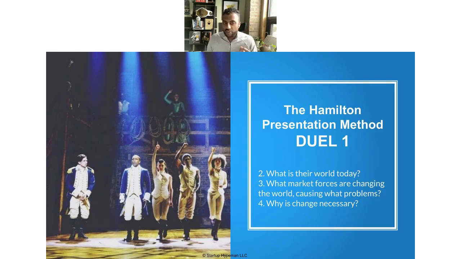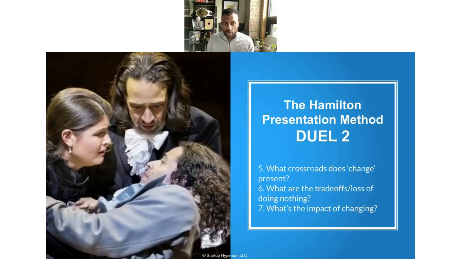Once you've done that, you advance to your second duel. The duel here is all about conveying impact. The 3 questions are, what crossroads does change present? What is the trade-off or loss in doing nothing and holding their current position? And then ultimately, what's the impact of making a change?